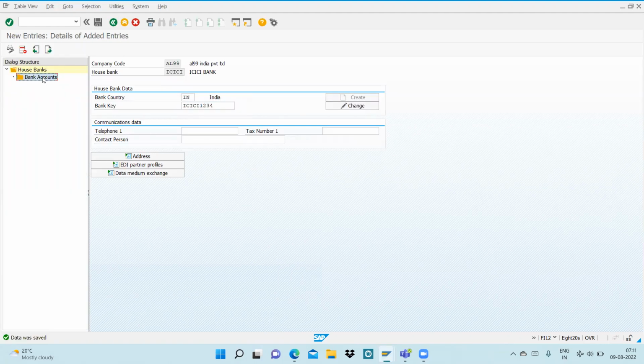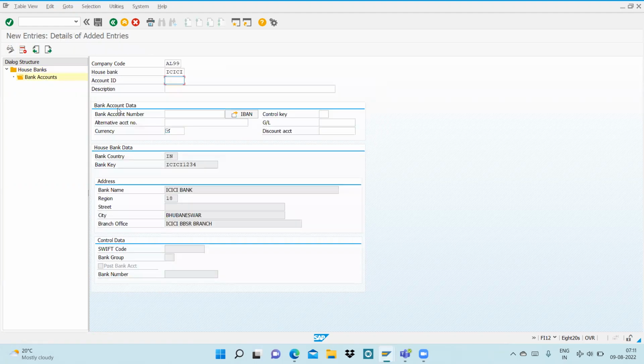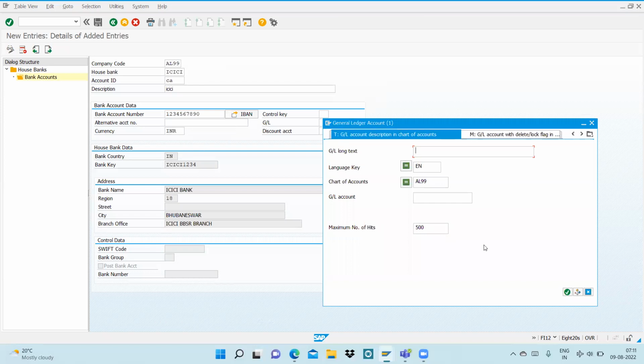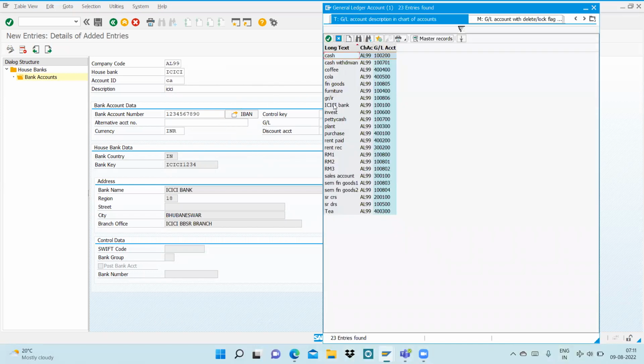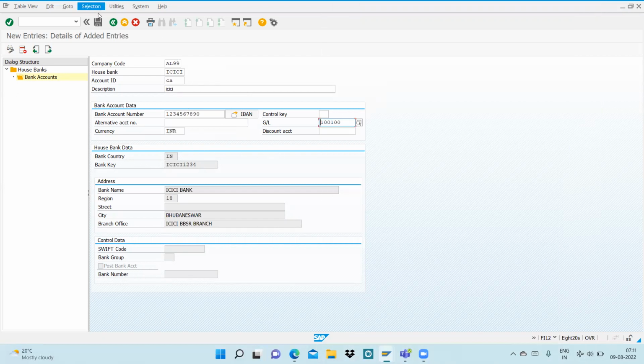Double click on bank accounts. Then the account ID. You have got the house ICICI bank account. What do you have, a current account or a savings account? It's a current account. Business always uses a current account. Description ICICI. Bank account number 1234567 9. Currency INR, and the GL account. Whatever AL99 ICICI bank GL account is there, please push that in and try to save it.